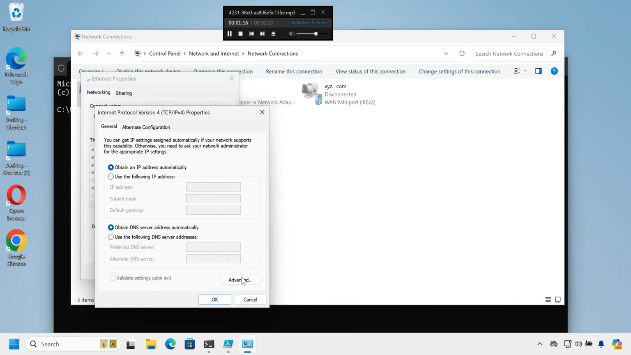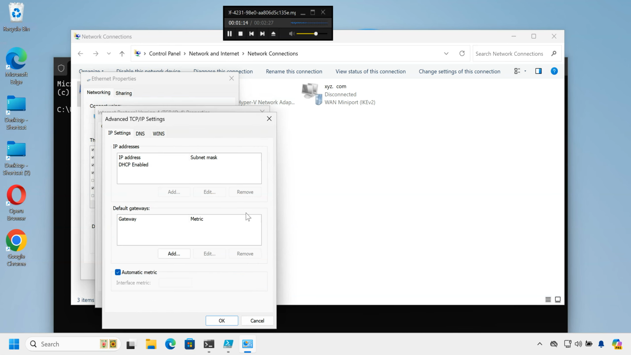4. Configure Advanced Settings. Click the Advanced button in the TCP/IPv4 Properties window. This opens the Advanced TCP/IP Settings window, where you can set the interface metric.